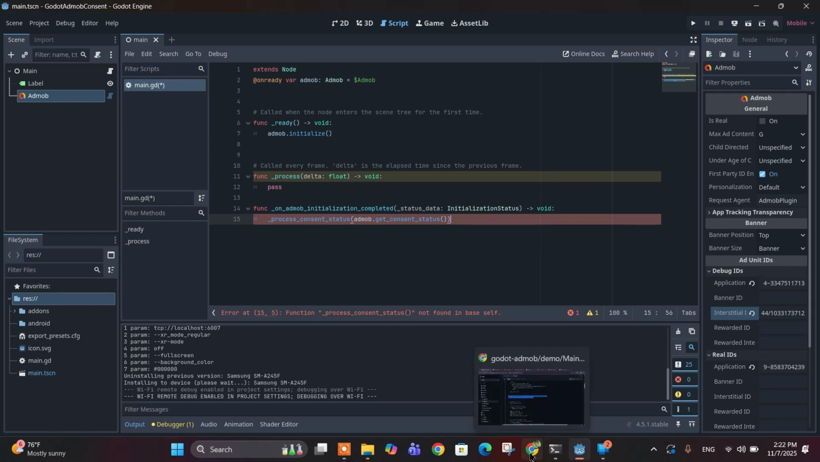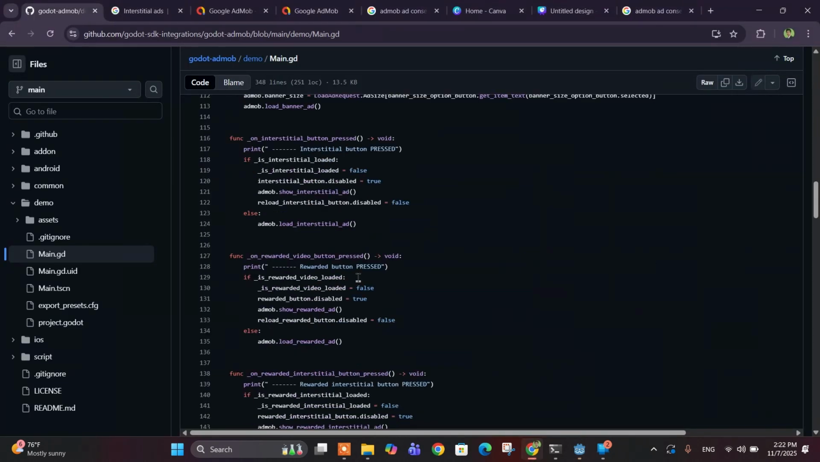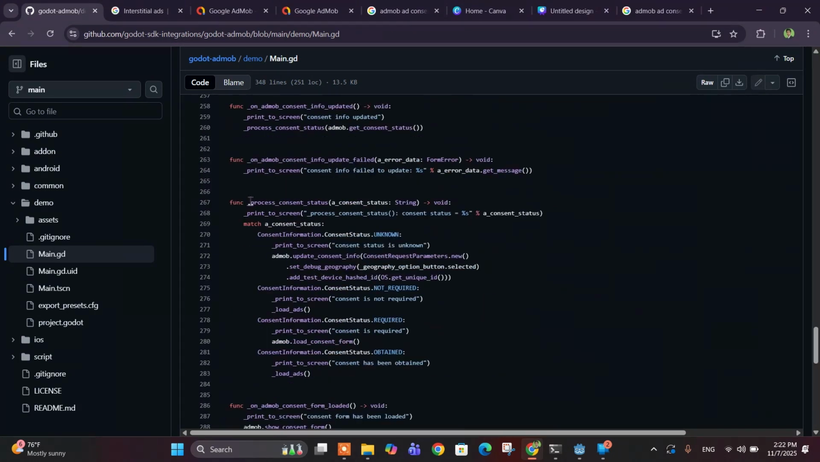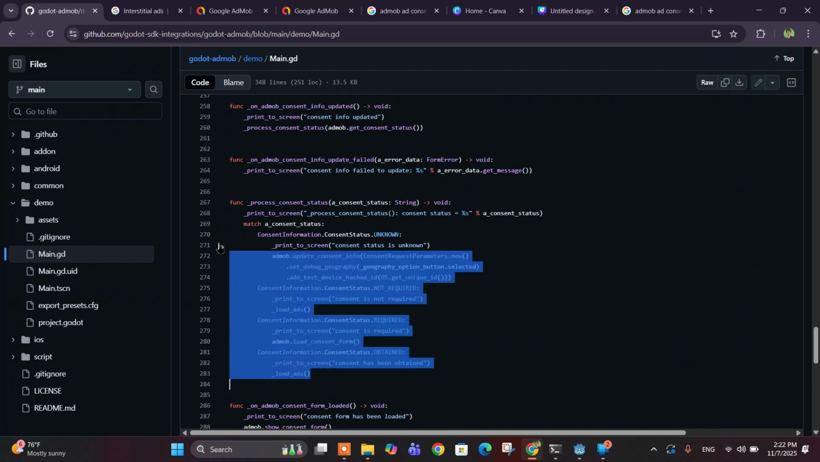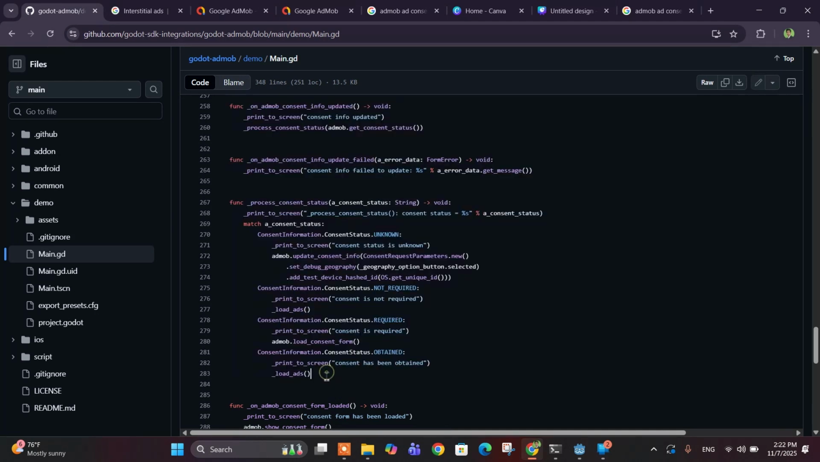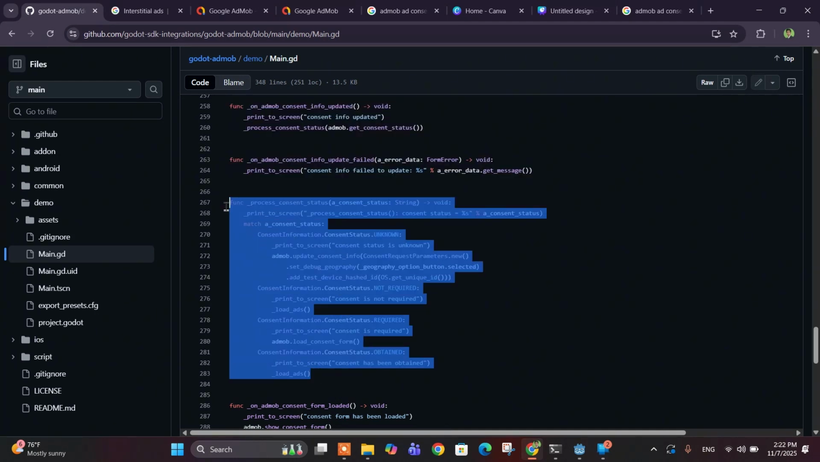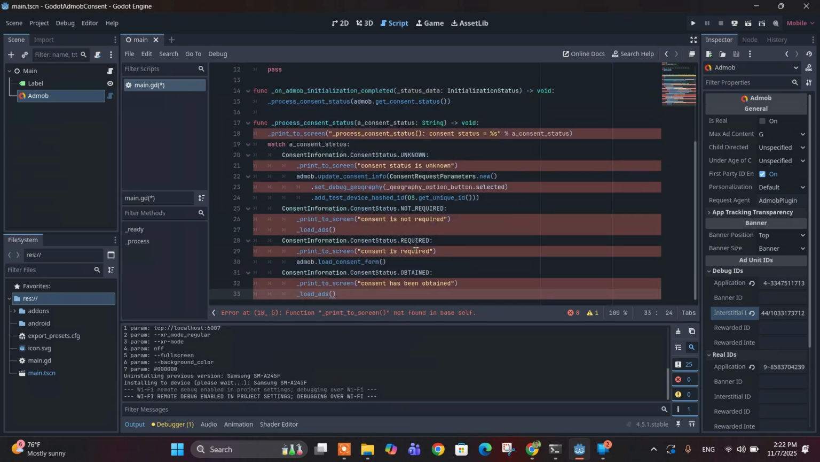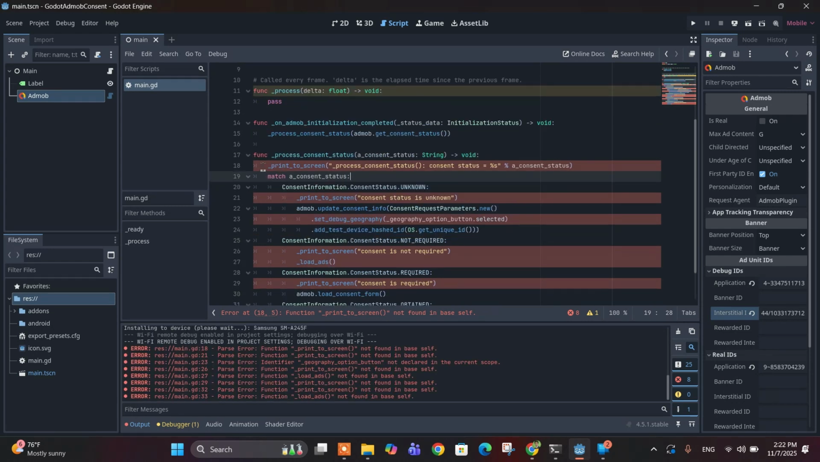So let me go back to the demo project again, and down, where is it? Here. Okay, process constant status function. So let me just copy this whole function, copy it, get back to my project, and I'll just paste it here, paste it. Okay, I pasted it, save it.